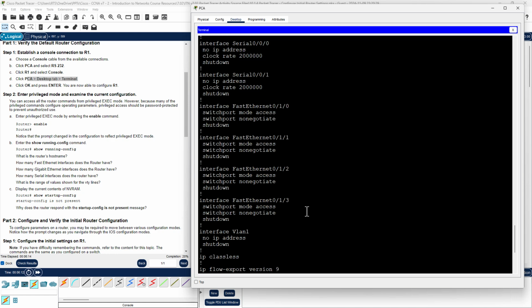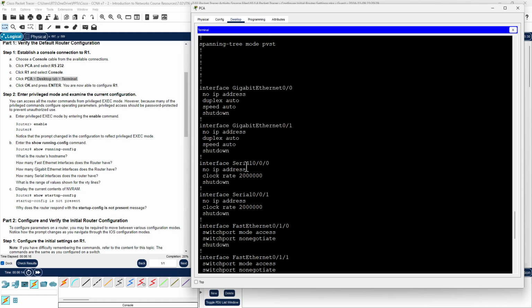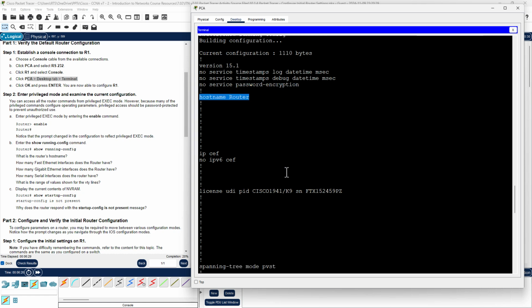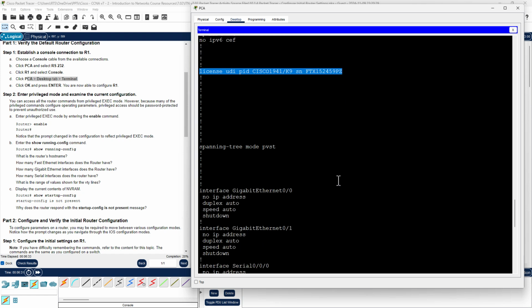Alright, so now we can look through all of this. Here's where we issued the show command. Here is our encrypted password. It currently says no service. That means it's not working. Host name is called router. License, that's the license file and a serial number.